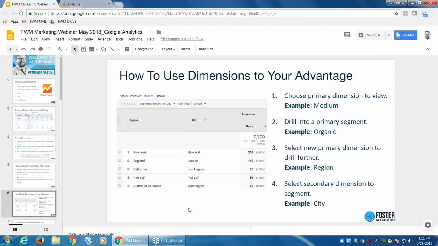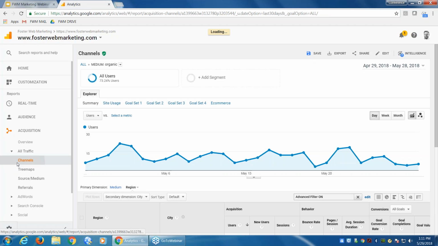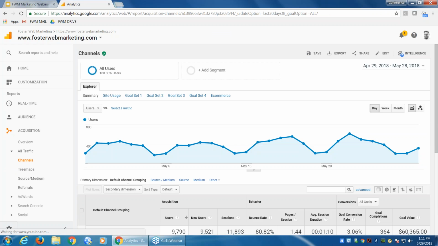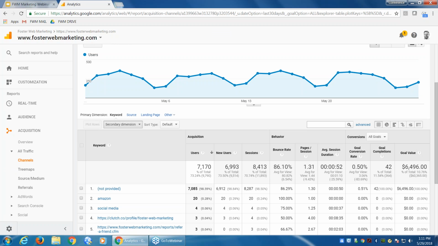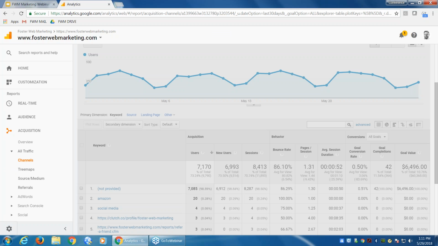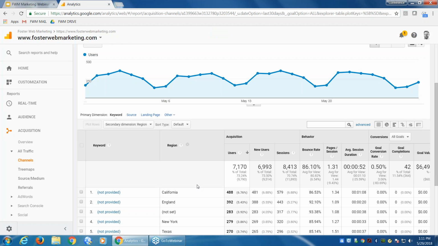So that gives you an idea of how you can drill into different parts of a dimension and get a little bit more specific and get really deep into that data. Like I said, if you were just in channels, and I just clicked on organic search, and then I clicked on region for the secondary, I'm stuck here now. So there isn't a way for me to drill in any further.